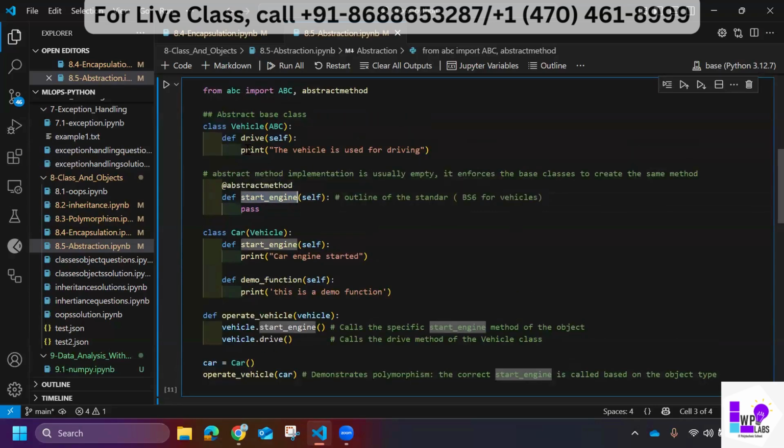Now I'm creating a class called Car, inheriting from the Vehicle class. If I inherit from the Vehicle class, what standard do I have to follow? I have to create this start_engine function here. This is mandatory, and I have to create its implementation. I've just created an implementation that prints car engine started. That's it. This is just a typical example of inheritance which we understood earlier.